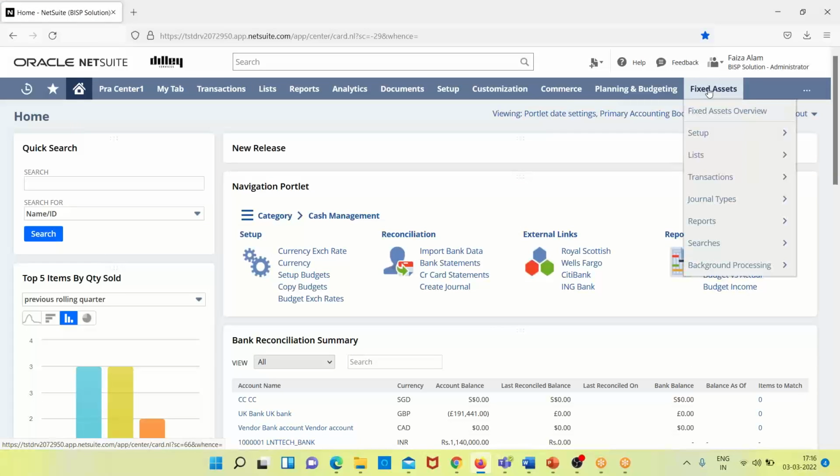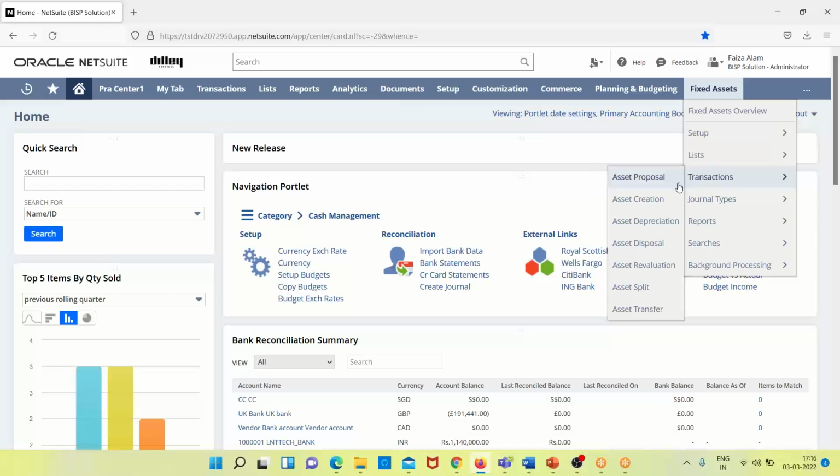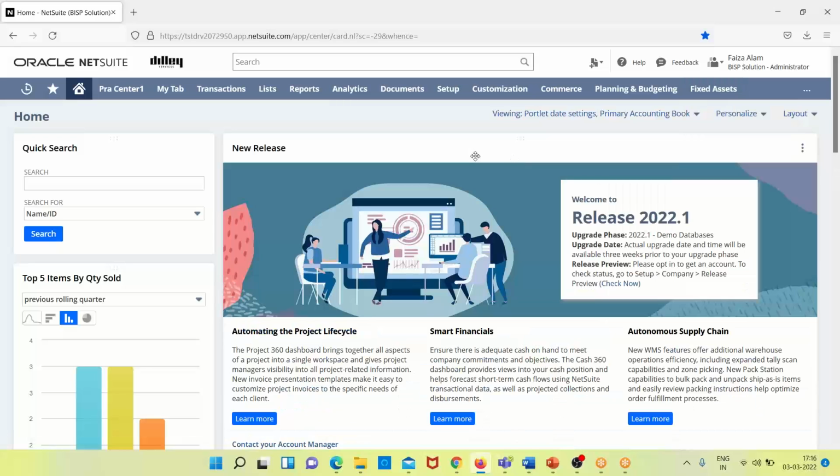Next thing we will be having is a fixed asset. Under the fixed asset, we will be having the whole fixed asset module, which is concerned with the asset proposal, asset creation, depreciation, disposal, revaluation, and transfer. So these are all about the tabs. I have told you that these small boxes are called portlets.